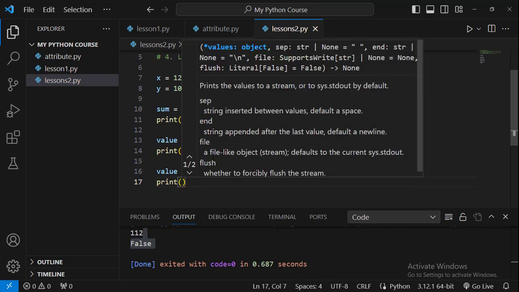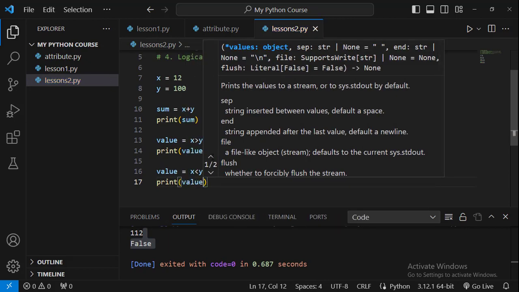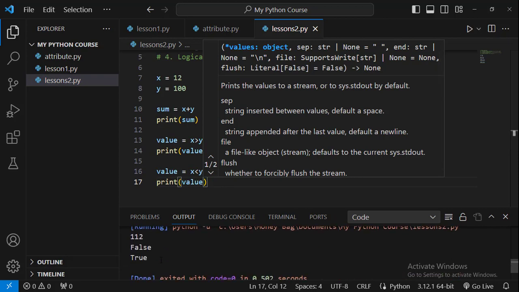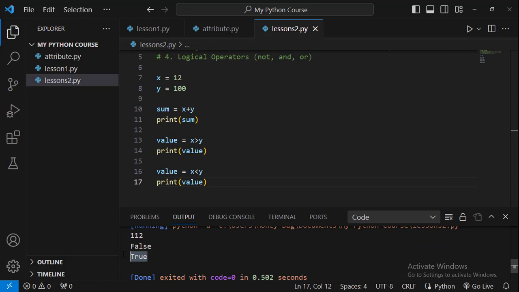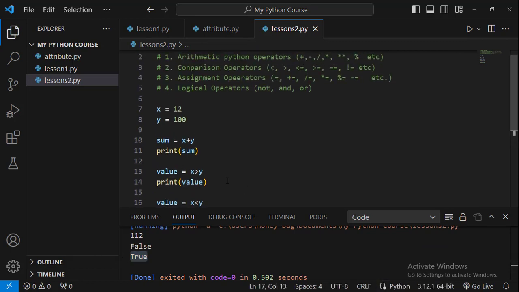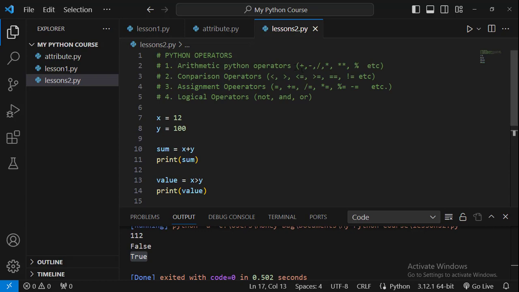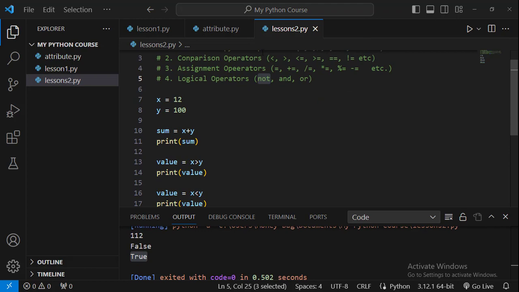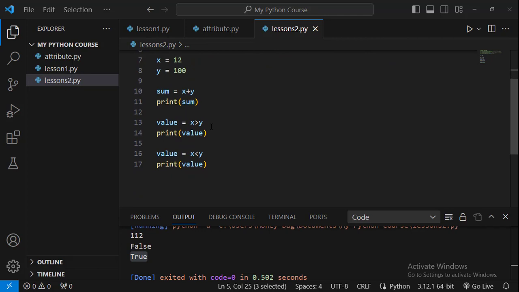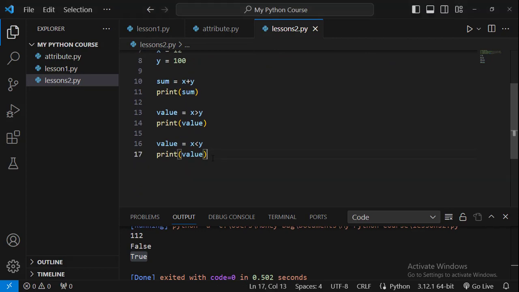So we are printing value and the condition is true. Why? Because x has been seen to be less than y. This is a powerful expression to make. So we just use arithmetic operators, comparison operators, and assignment operators. Let's use the logical operators to make larger conditions.